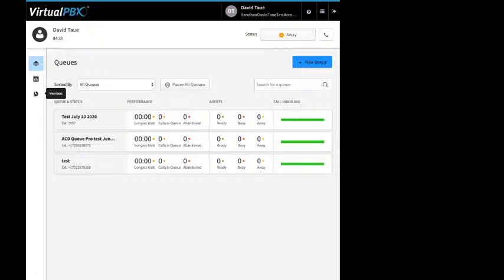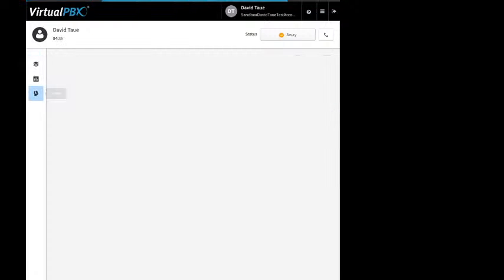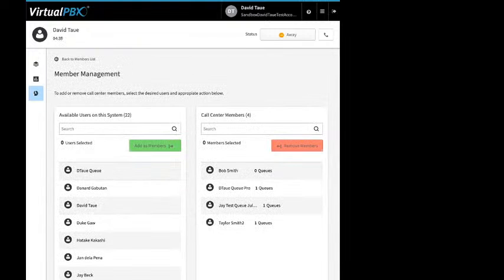Over here, we've got the member icon, the person with a headset. You click Manage Members. So you can choose any one of your staff and then move them over here to the call center members. That way they're part of the group that can be in a queue. Once they're in this call center queue, you can assign them to specific queues.